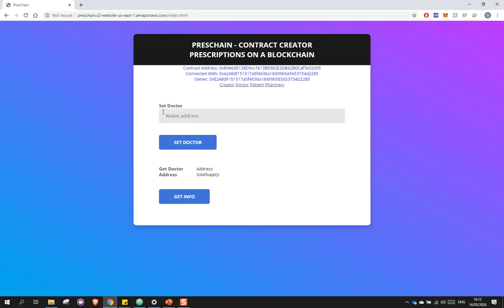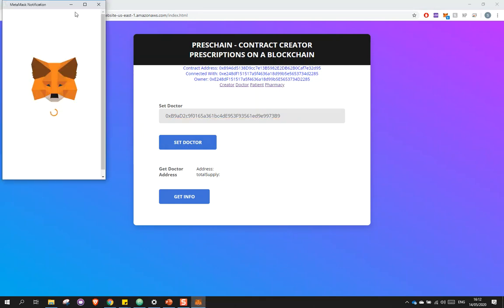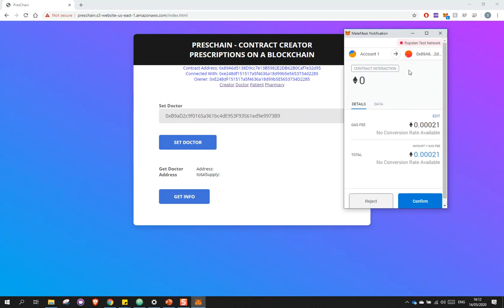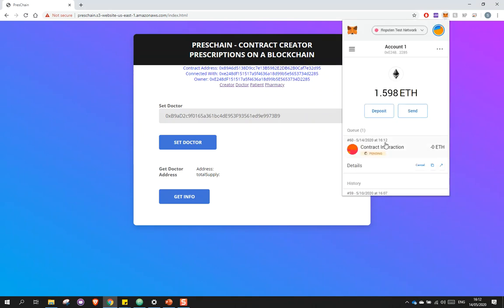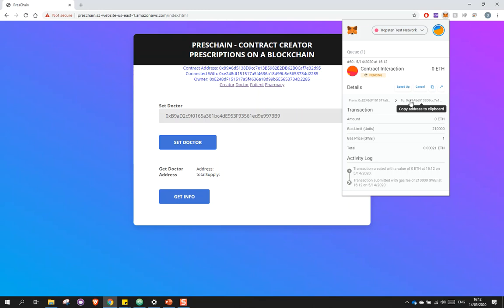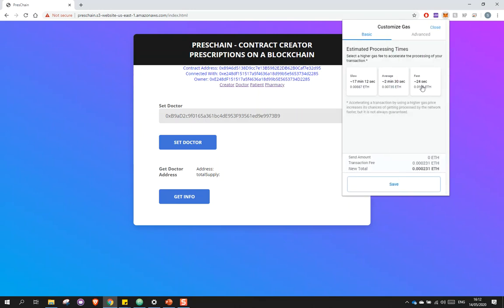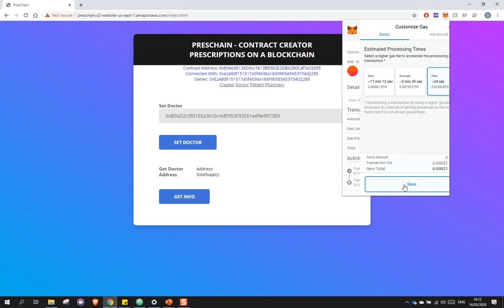So what I want to do is set the doctor on this contract. I'll put in the address that I wish to set the doctor on. So I'll set the doctor, and then I can see that MetaMask is prompting me to start a transaction. I'll confirm that transaction, and it'll send off. It may take a few seconds for the transaction to go through, but I'll also jump in here and see if I can speed it up. So I'll just pump it full of gas and save that transaction.